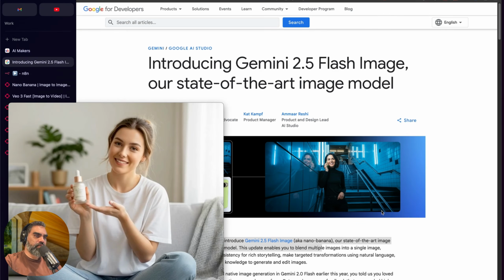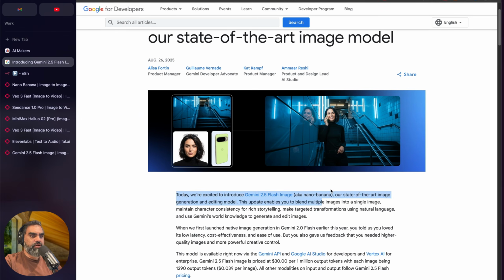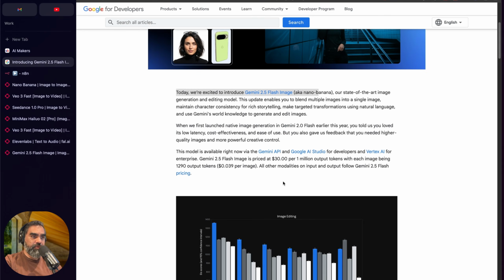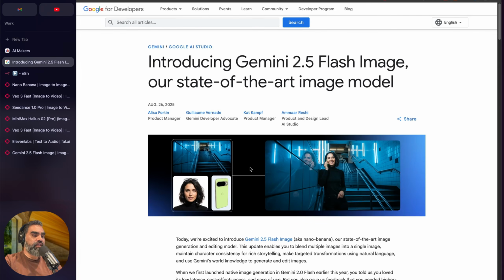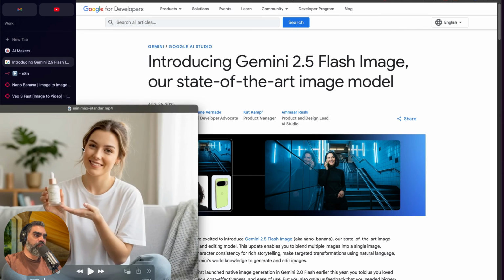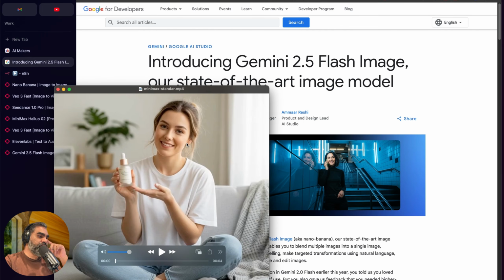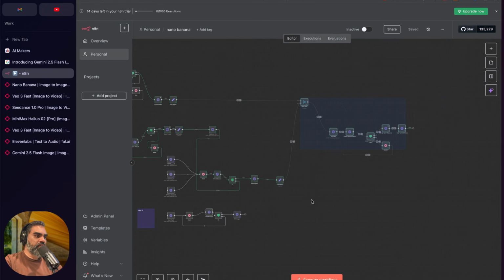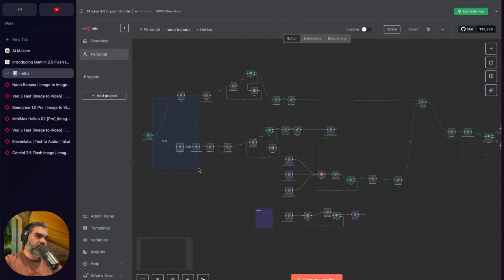Google just released its 2.5 Flash image editing model, which is also known as Nano Banana. Very popular in the last days, it was also popular on Hugging Face for the last couple of weeks, and now they have officially launched it today, and I've been playing around with it. I have been working on creating UGC type videos, and I'm going to show you how to do this in n8n. I've been experimenting with Nano Banana, and this is a workflow here.